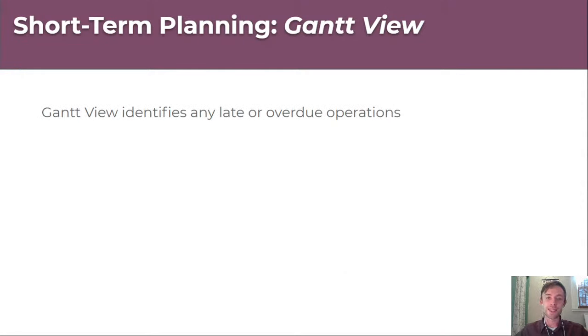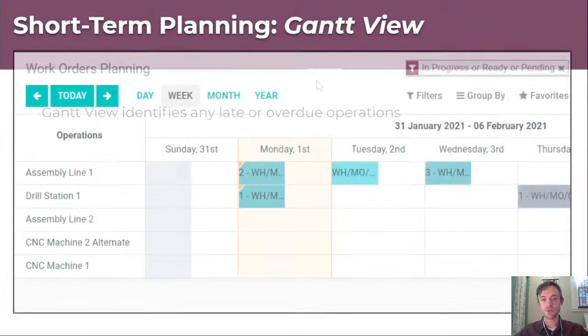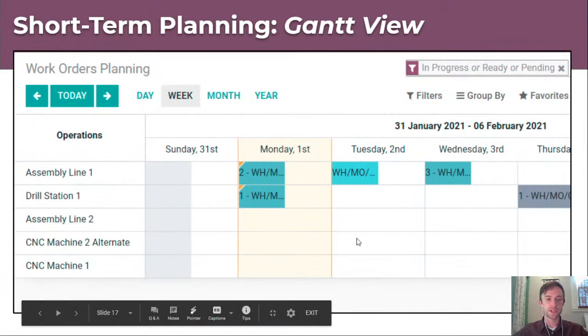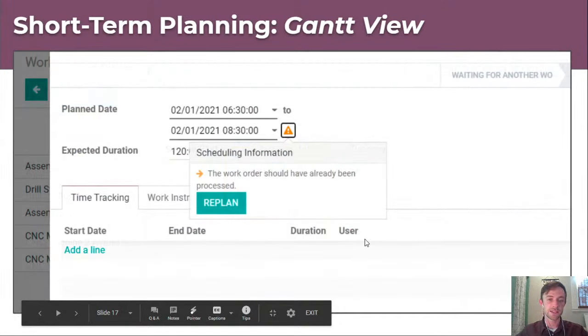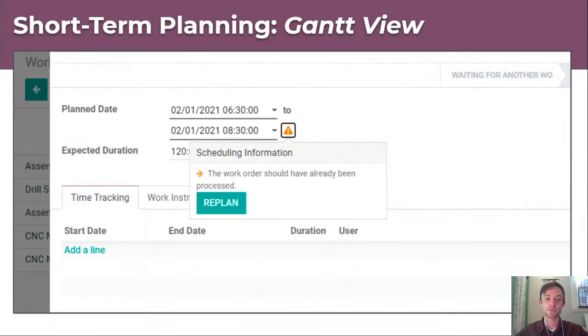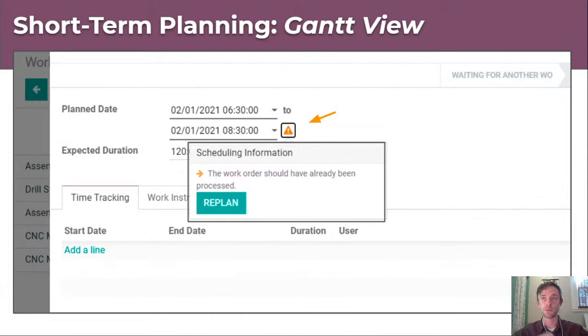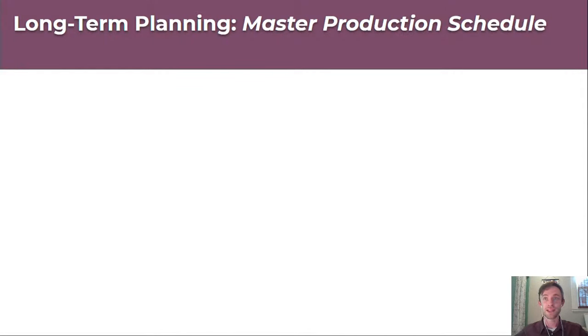It identifies any late or overdue operations and lets you know. In this case, these little orange flags right here, if you click on it, it'll tell you that it is late. It should have already been processed, but it hasn't been. So if you want to, you can click replan, and it'll move it to the next available time slot automatically for you. And it's cascading too. So if you have one work order that's dependent on another, it'll move them both over. And that's undergone a lot of improvements in the last version update.